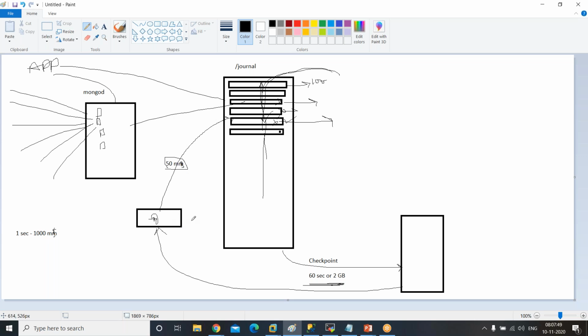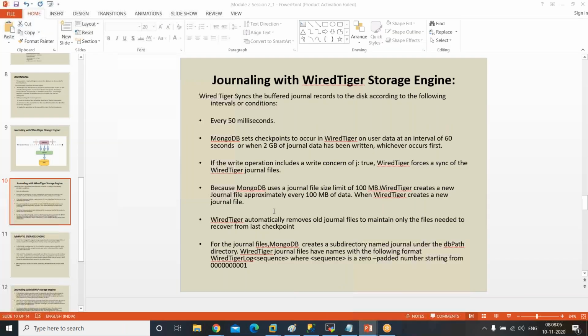So when it is writing the data from the buffer pool to the journal file, every 50 milliseconds, whatever modifications are done, it is picking up and writing into the journal, with a scheduler in the background. There is a scheduler for that. So that is what this is saying. Every 50 milliseconds, the data will get written from the buffer pool to the journal directory.